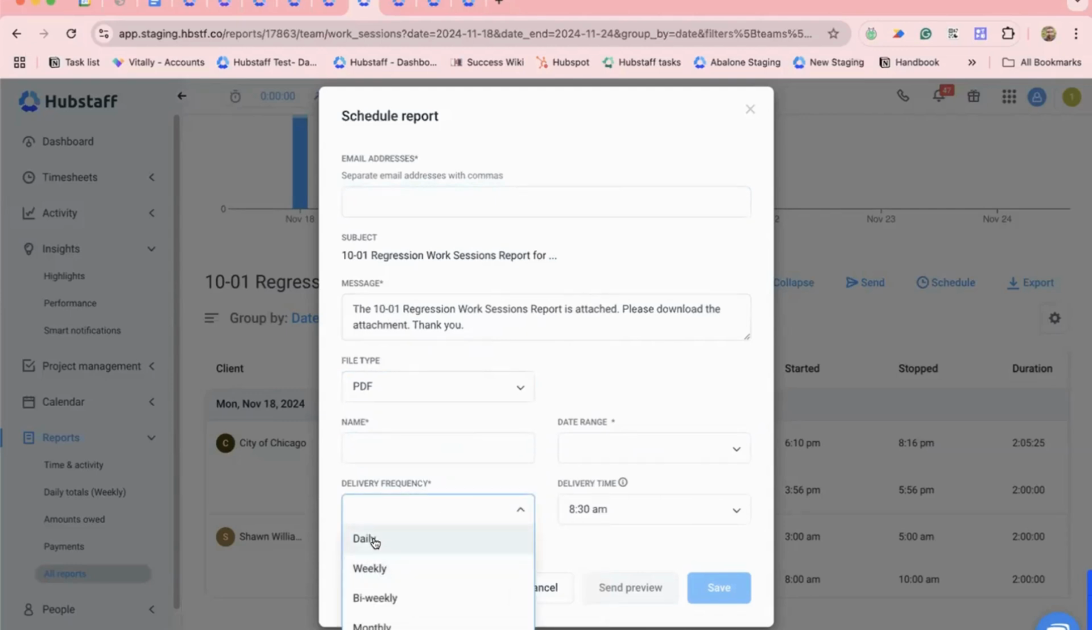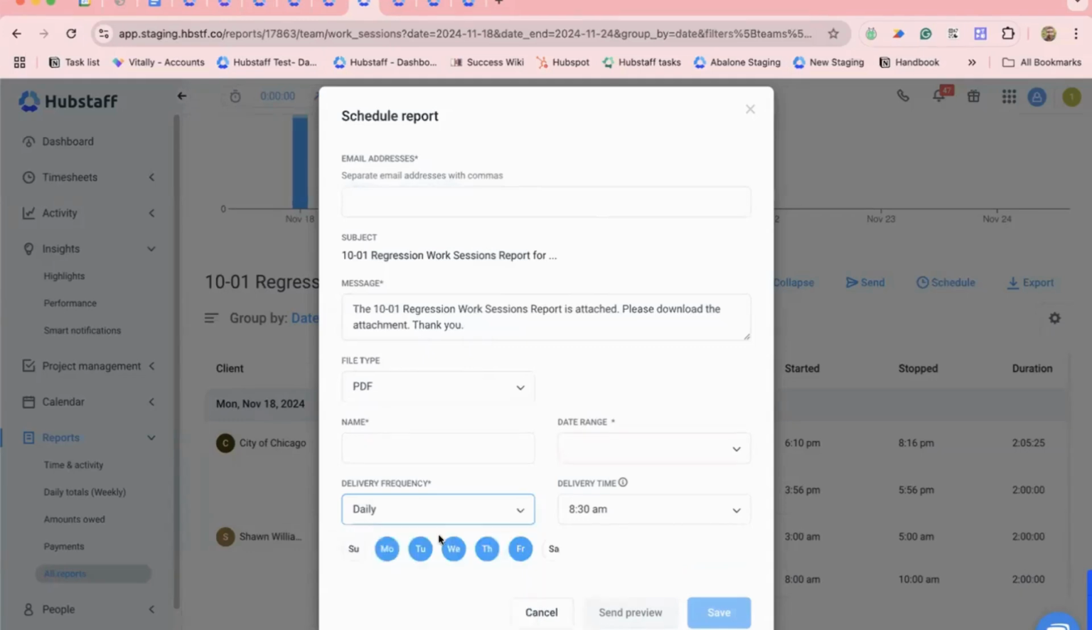So you can set it up on a frequency. A typical example that I see when I'm speaking with customers, they want a daily report just for the daily totals, Monday through Friday. And then I always just recommend, okay, do yesterday's data. What did everyone track yesterday?